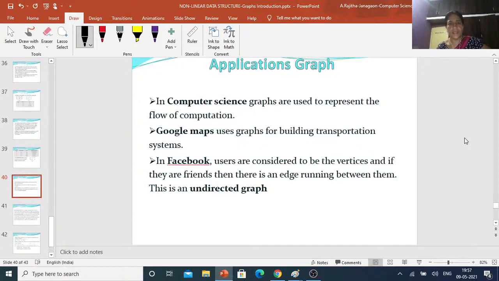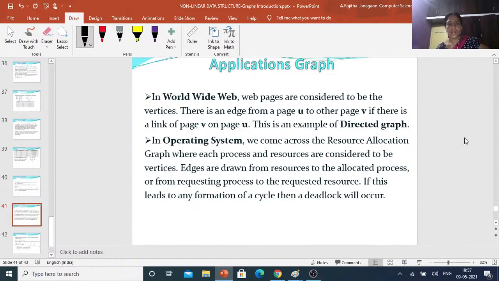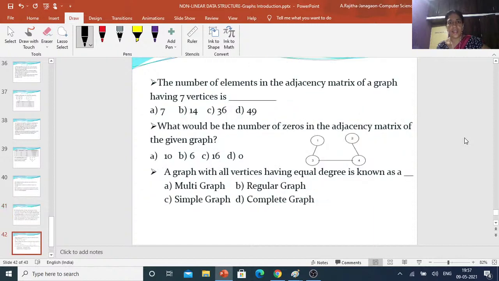So these are the graph applications. In computer science, graphs are used to represent the flow of computation. This is also used in Google Maps, and in social networks like Facebook, and also in the World Wide Web, that means from which page to which page is open. And in operating systems, every node we can treat as a process, and resources, how a process can use some resource, that is also represented using graphs only.